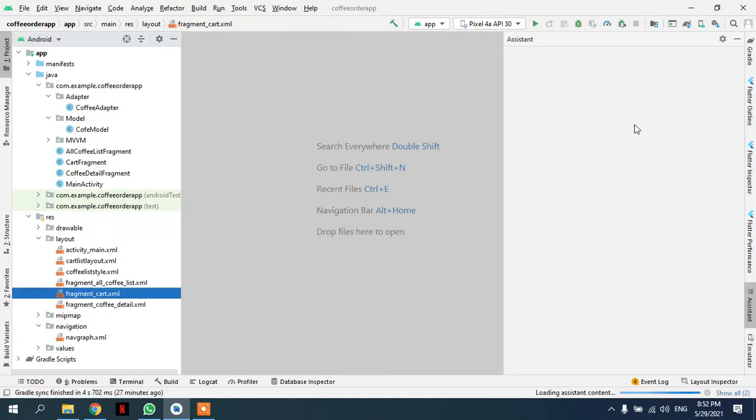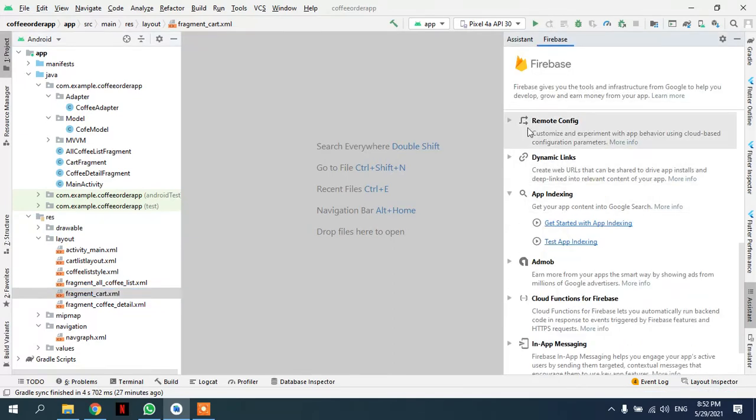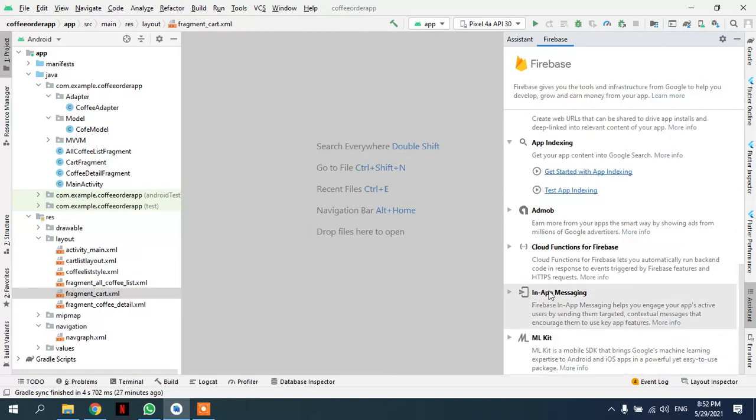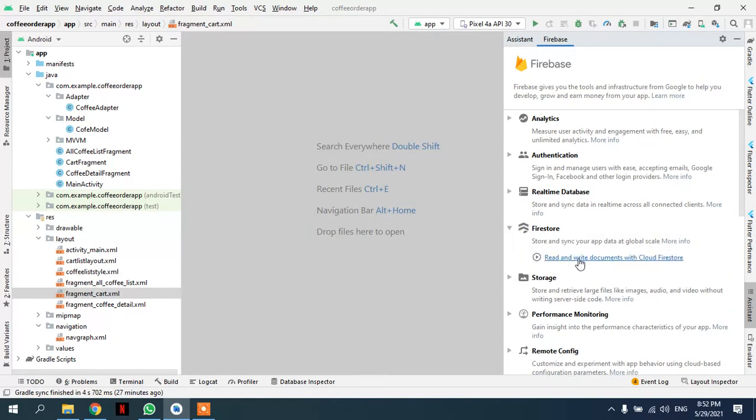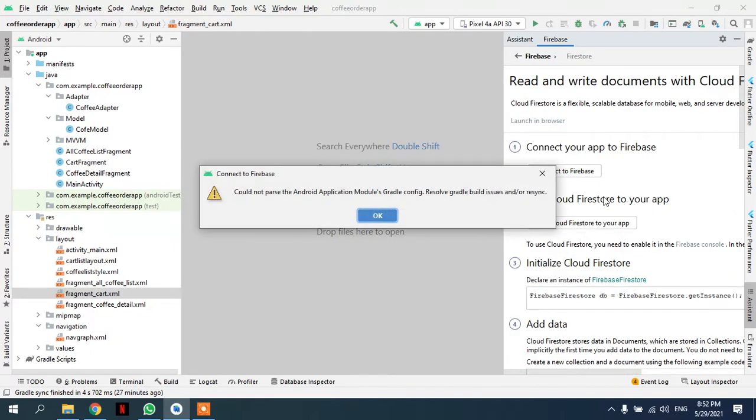Firebase, and so what I'll do is we need Firestore, I guess. So we'll just click on that and I'll say connect to Firebase.